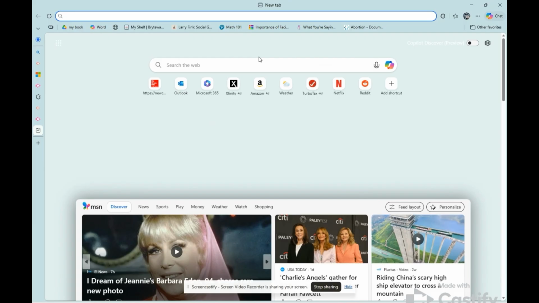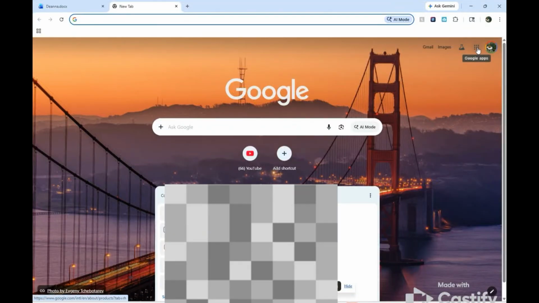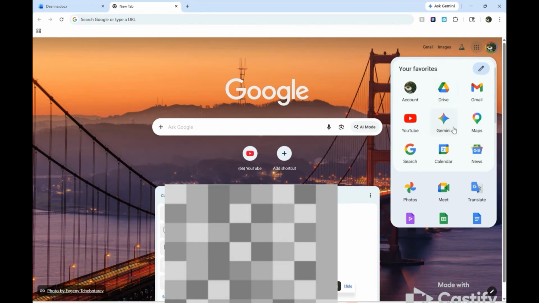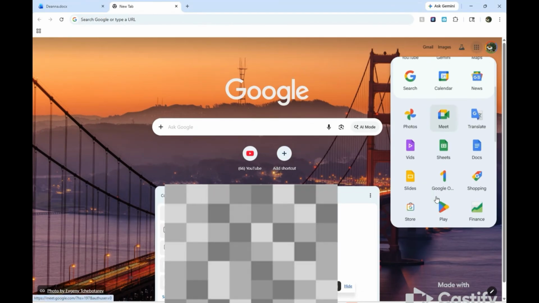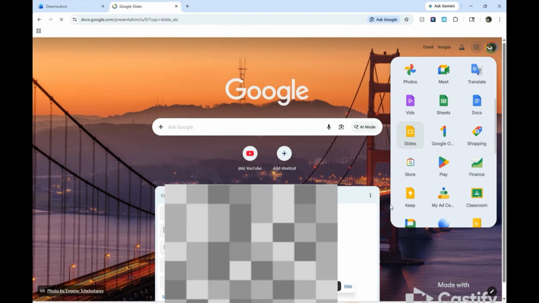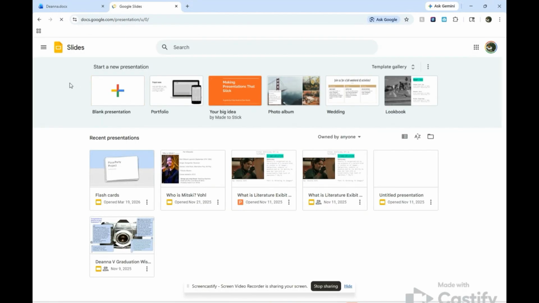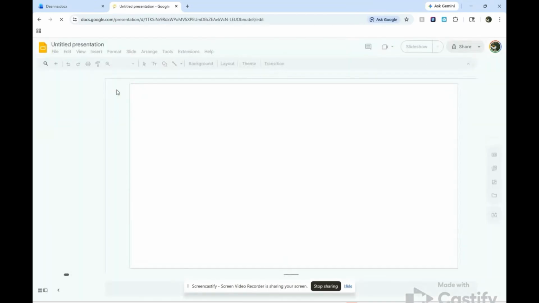So first thing you're going to want to do, you're going to want to get out of here and then you'll come to Google Chrome and you'll come over here with all these dots where it says Google Apps and then Google Slides. You'll scroll down and then you'll come over here where it says blank presentation. You're going to click on that, left click.